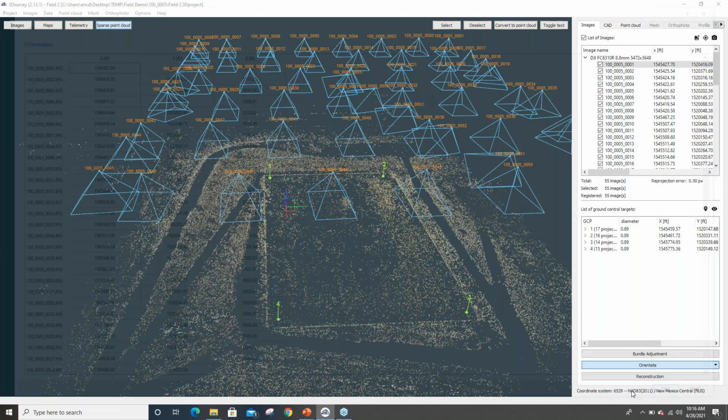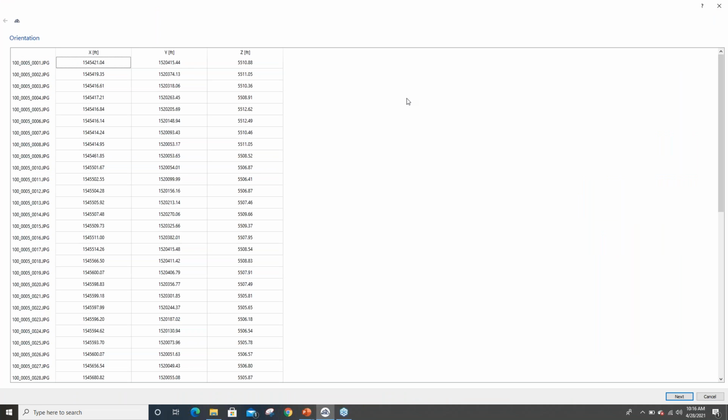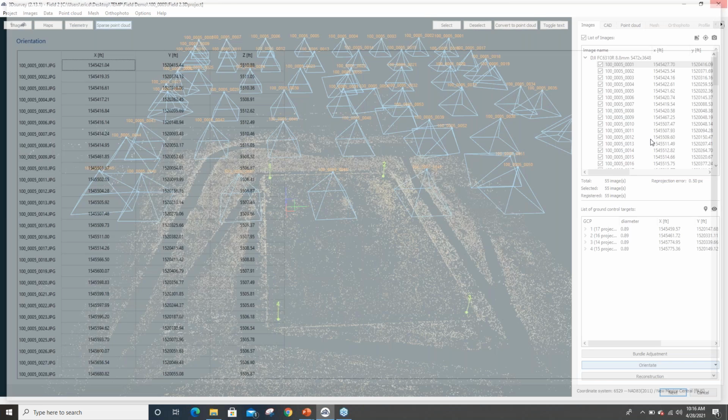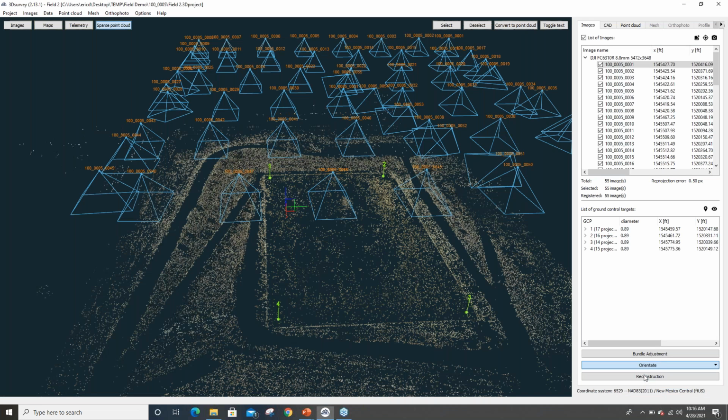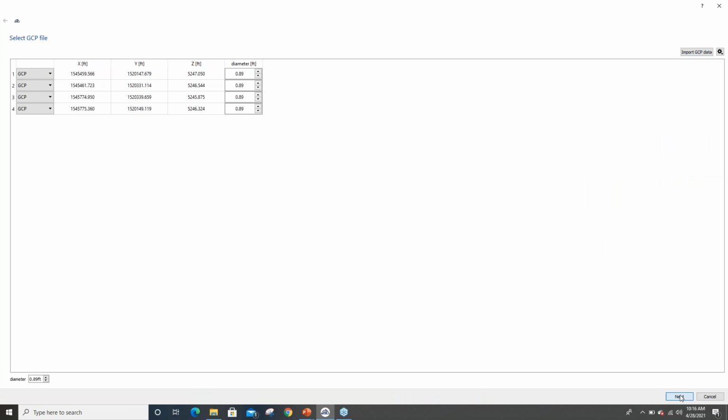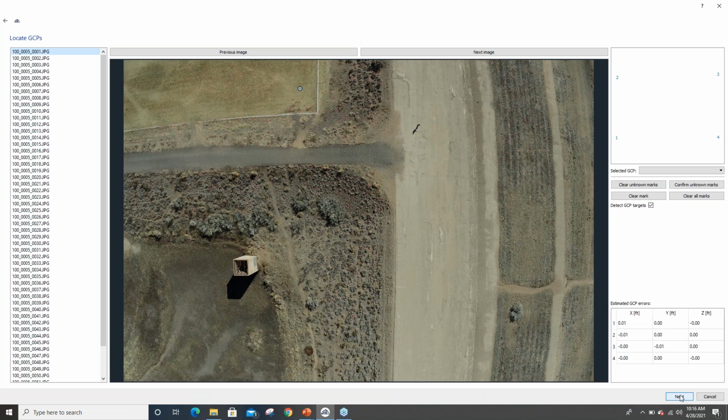All right. Oh, that's not what I wanted to do. Oh, that's the telemetry one. Okay, sorry. Import, orientate with GCPs. I've already got them defined here. And simply what I do at the next step is I find the GCPs in the photos.